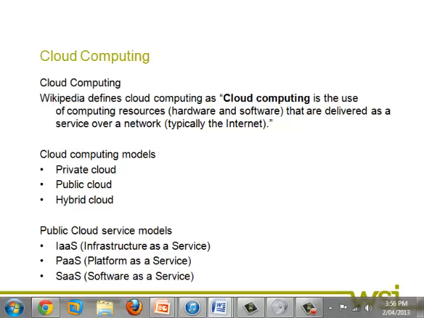We then have PaaS, or platform as a service, and this model provides organizations with a platform or runtime environment to create and deploy applications. Here the organization is only responsible for the development, maintenance, and management of the applications.